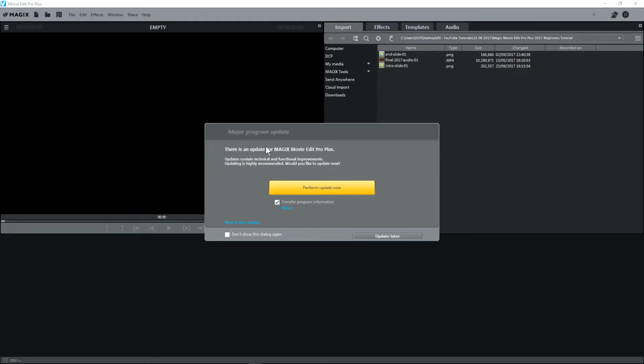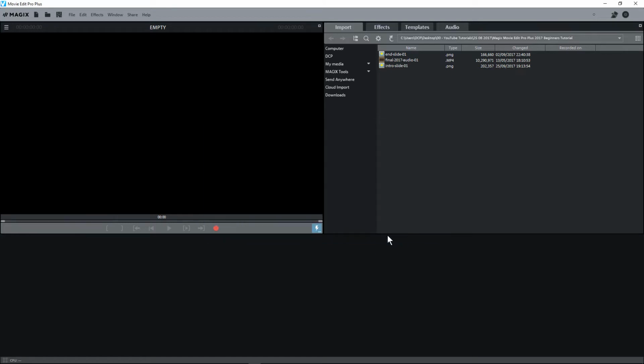So I've just launched the software. It's asking me to do an update to Magix Movie Edit Pro Plus. There's an update available, but I'm going to do that a bit later. We'll do this tutorial first.